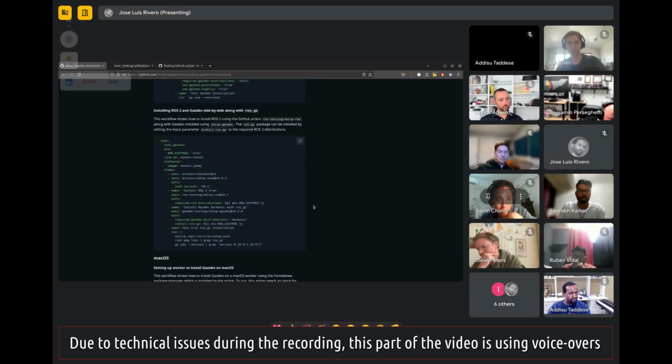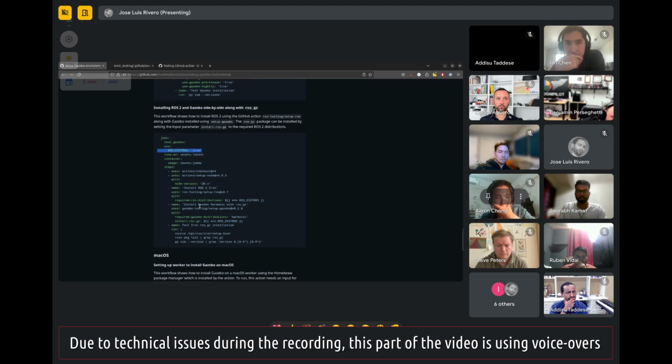Next, we come to a very interesting part, which is installing ROS 2 and Gazebo side by side along with ROS-GZ. ROS 2 can be installed using another available GitHub action called setup-ros. While invoking setup Gazebo, an optional parameter install-ros-gz is populated with the names of the ROS distributions. This will install the appropriate ROS-GZ version based on the available ROS 2 and Gazebo pairing. Similar to how we specify multiple Gazebo distributions, you can also specify multiple ROS distributions and it will install ROS-GZ for each and every distribution that you specify.